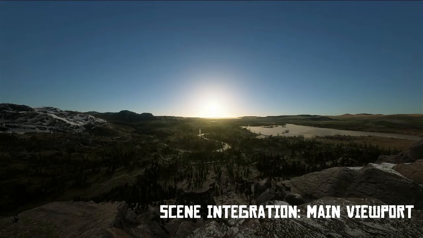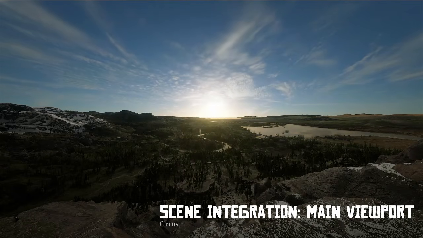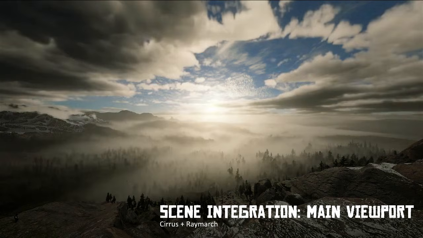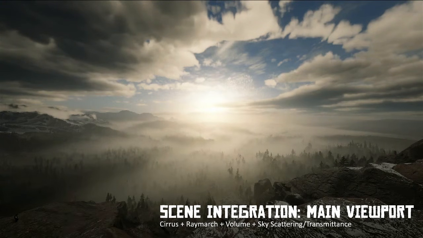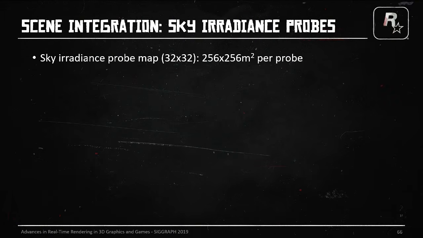So let's apply each of these things one by one. So this is the cirrus layer, then the ray marched result. Now the volume, now we get some more detail up front. And finally, the sky scattering, which grounds the volumetric effects in the scene.